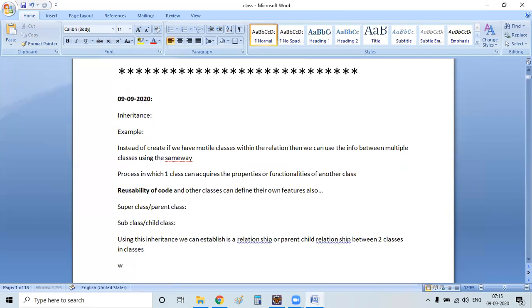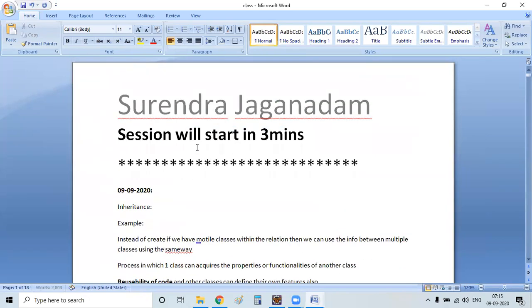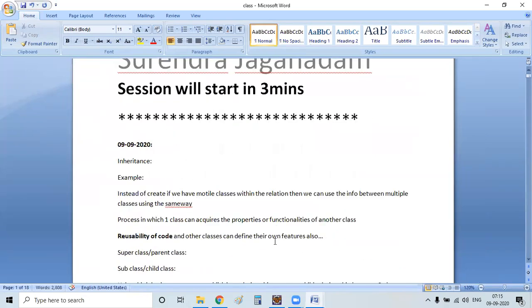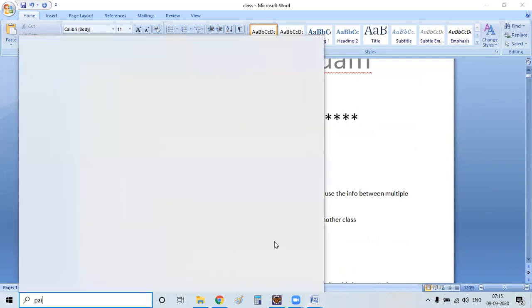Okay, why do we need this inheritance? What is the use of this inheritance concept? The simple thing over here, guys, is that whenever two classes are in a relation, you can simply reuse the information present in one class in another class. You no need to create an object to access that information.